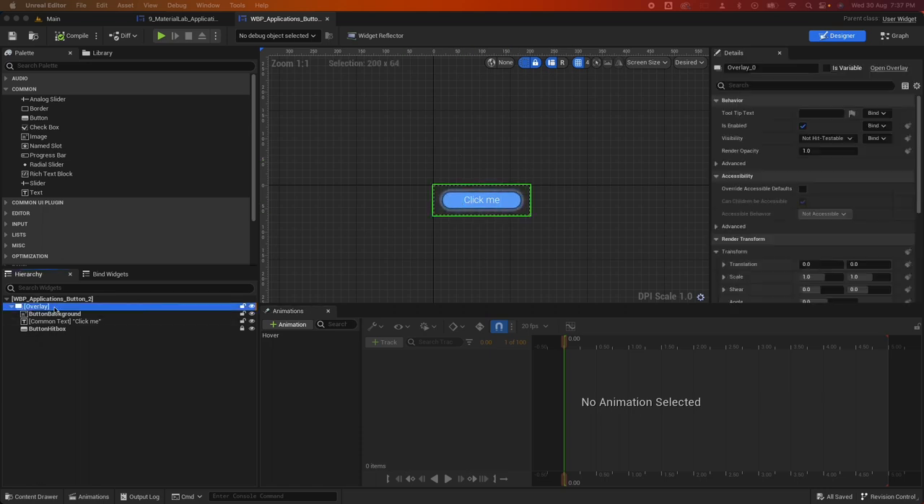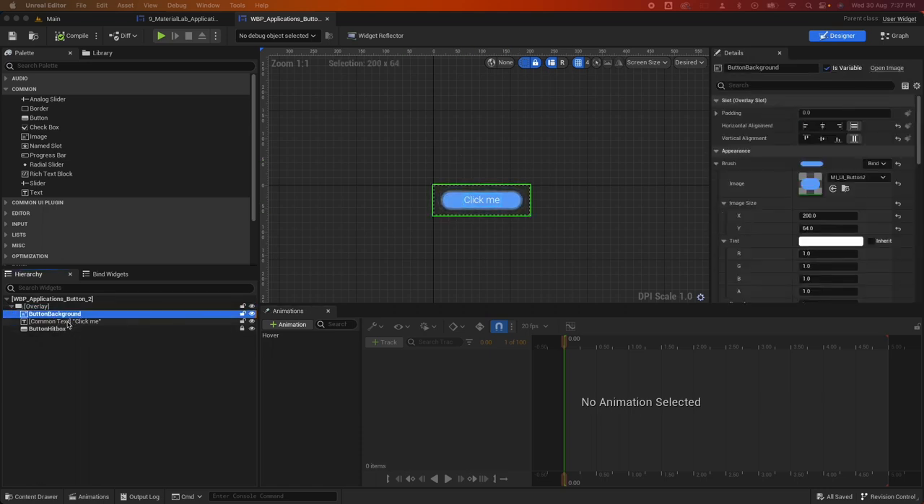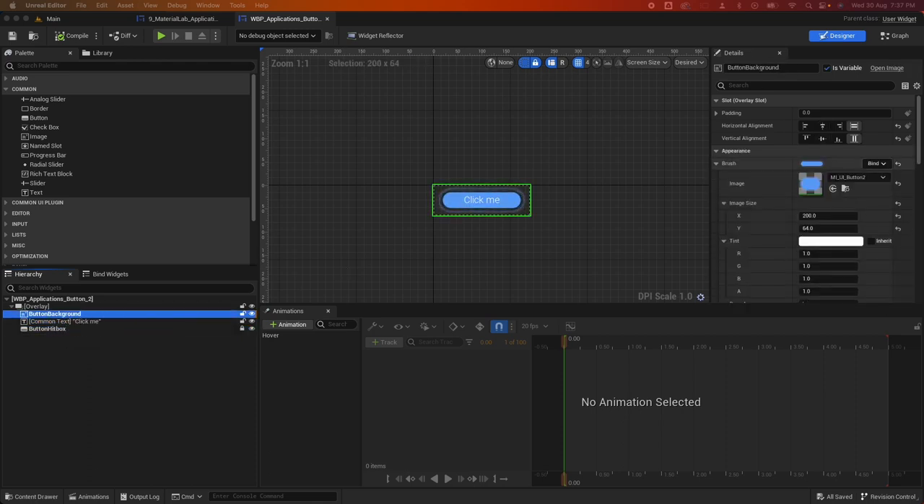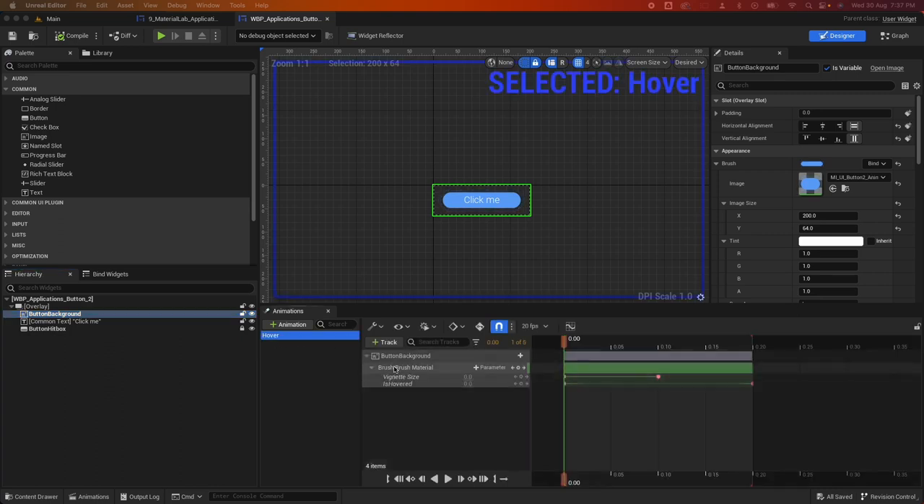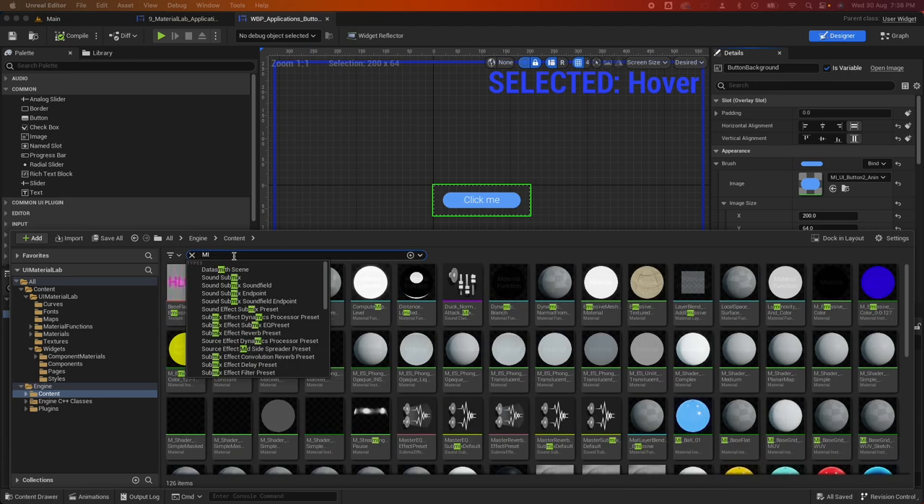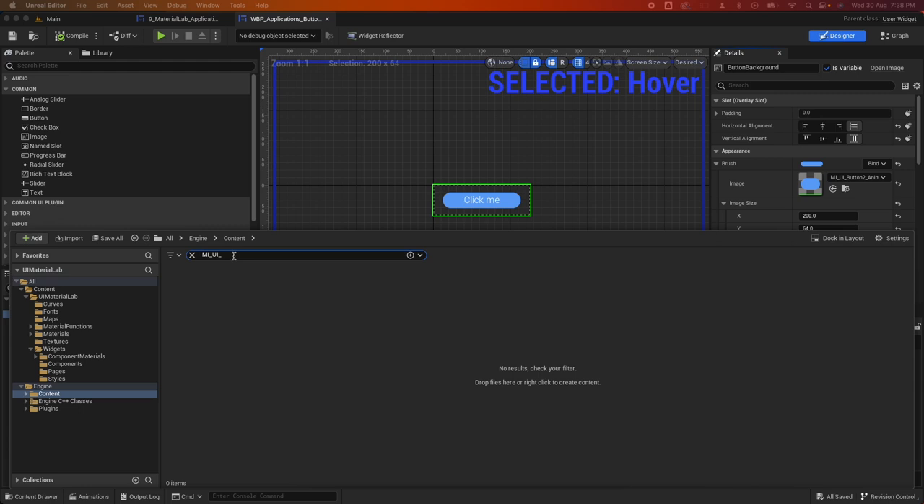And here it has a super overlay, a button background, a text, and a button. On the button background here, you would see it's using a material. And if I quickly go to the animation section here and click on hover, you would see it's referencing a brush material, and there's a hover parameter and a vignette size on that material. So let's jump into that material. You could also quickly search for it here, M_UI_Button.